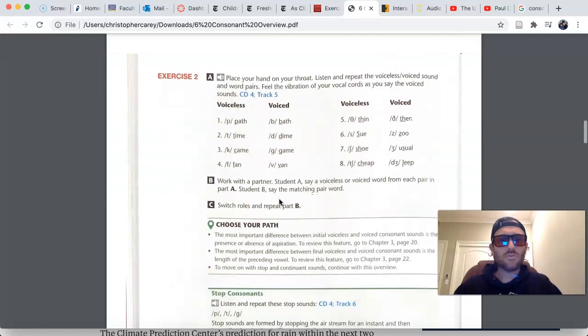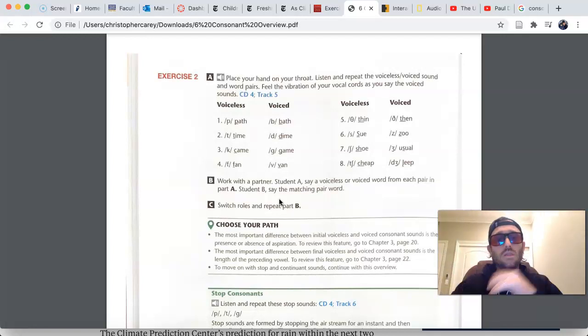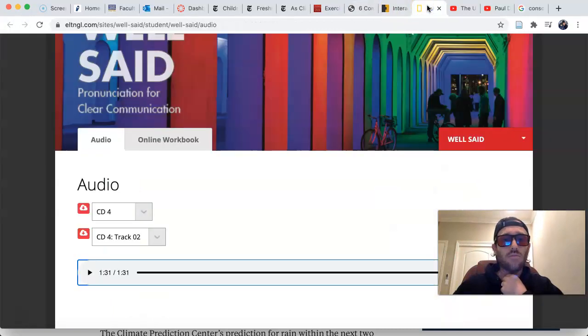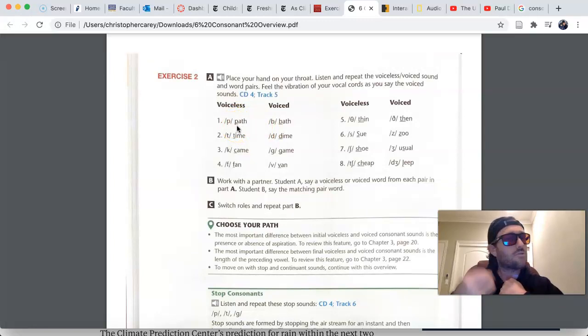So for exercise 2, what I'd like you to do is place your hand on your throat, or place your hands over your ears. Listen to CD4, track 5, and how those different consonant sounds are pronounced, and then the words that use those consonant sounds. After hearing it a few times, listening to it, and repeating it a few times, then I want you to record yourself numbers 1 through 8. Say the consonant sound first, maybe 2 times, and then say the word in which it's used.